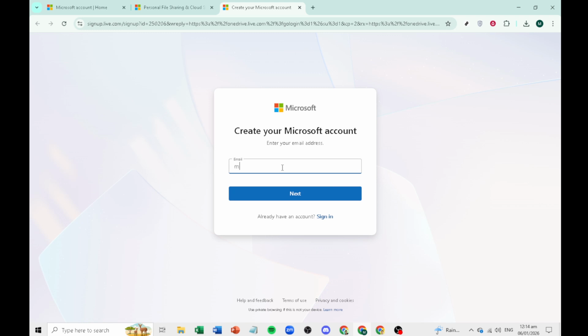Now create your password. Choose something unique and strong. Use a mix of upper and lower case letters, numbers, and symbols. Avoid anything easy to guess and don't reuse passwords from other sites. Click next when you're ready.